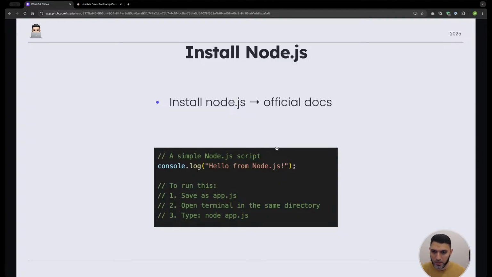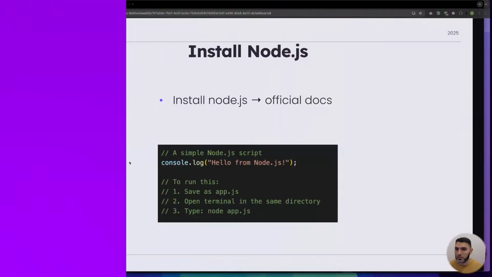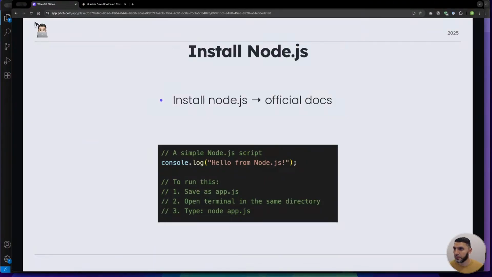All right. So how do we get Node.js up and running? It is quite simple. So let me just go to my desktop, and we're gonna just jump out of the presentation very quickly to show you something.